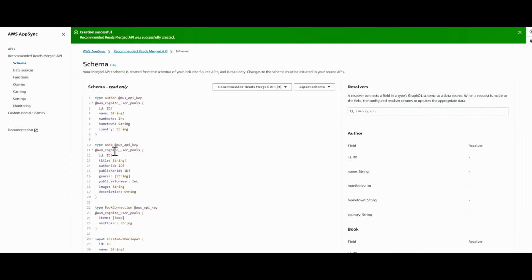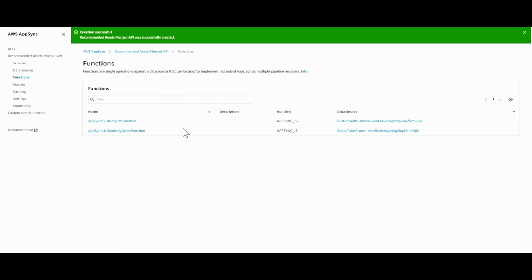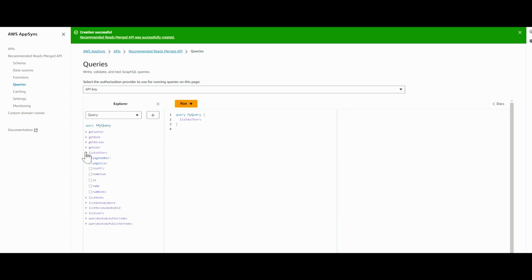So as you can see, the author and books information from all the source APIs have been merged together in a single schema. And all the data source definitions, all the functions, all the resolver logic, everything, AppSync takes care of merging it for you. And the queries and mutations from both these APIs are already available for you to access.